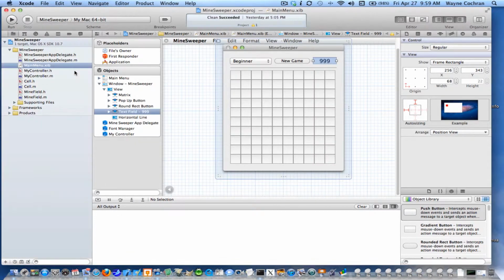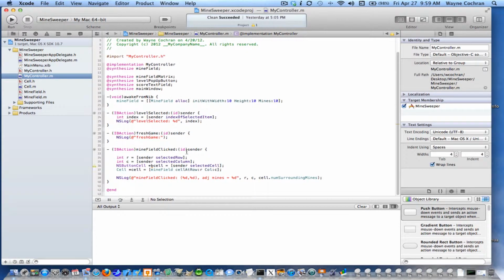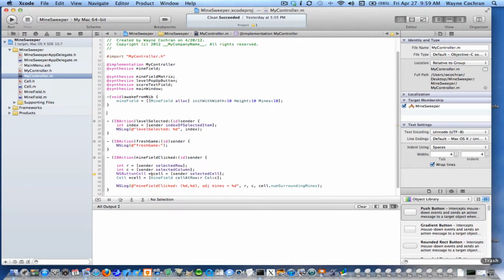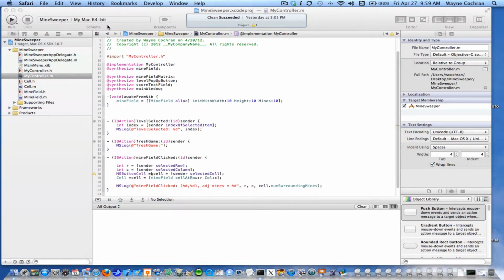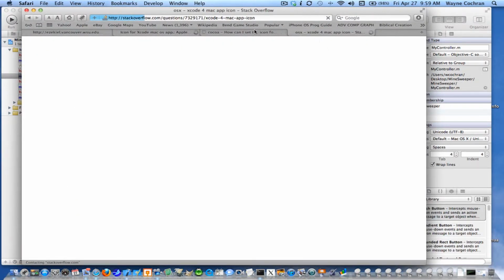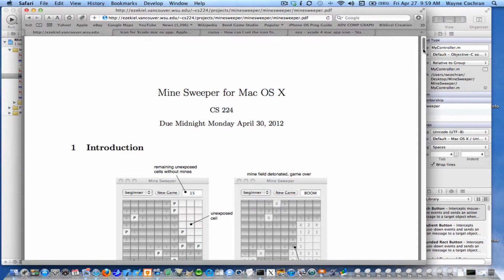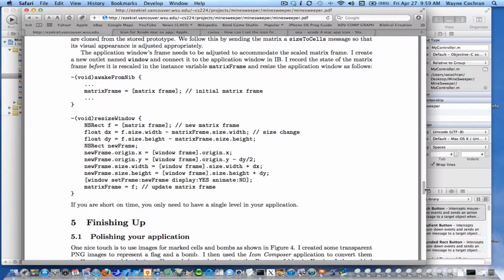So let's quit that. In my controller, I'm going to want to have a method called Resize. As a matter of fact, if you go to the document for the class, I pretty much tell you how to do this here. Resize Windows. A frame is the rectangle that contains the window. So what we're going to do is reset the frame for the window, and then I can have the frame resize itself. So this will tell us how to resize.